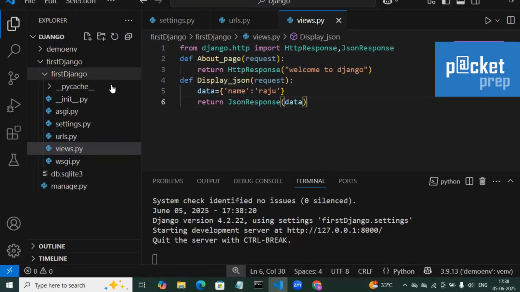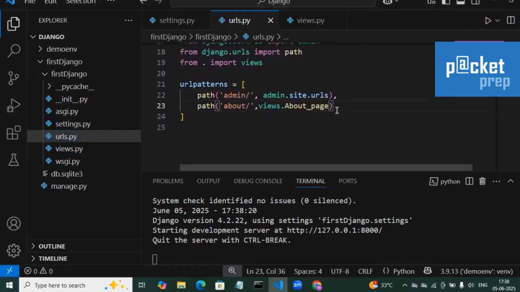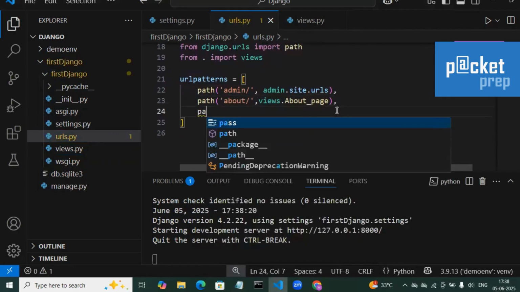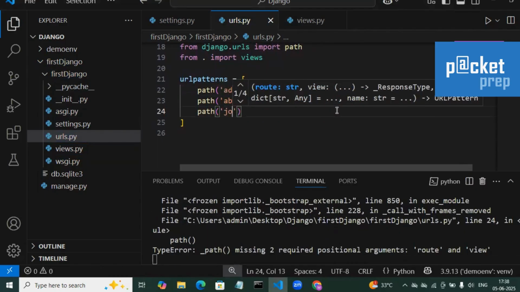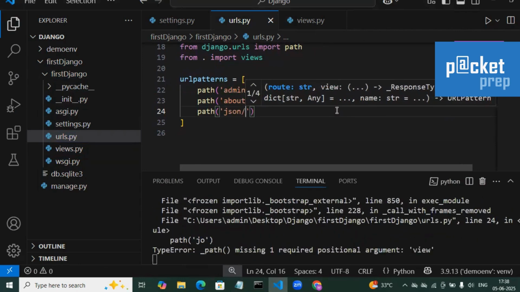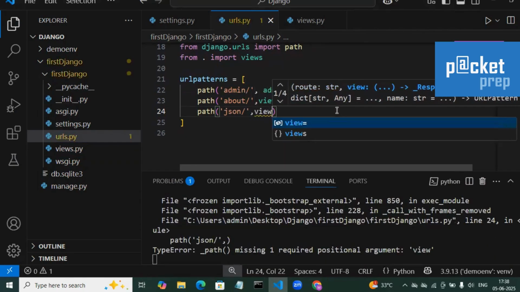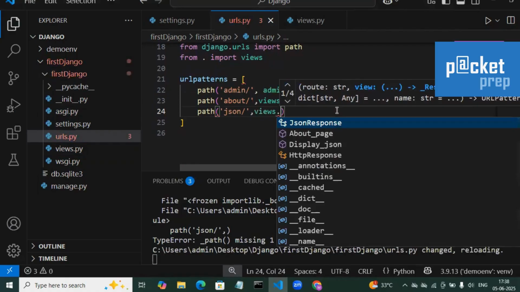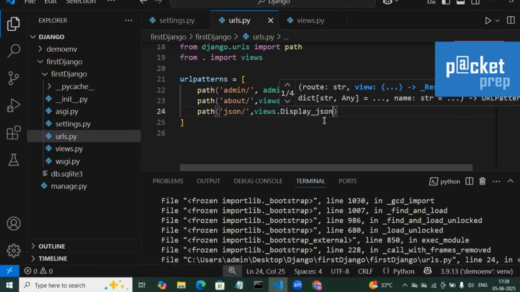For this function, we have to give a path. How to give a path? In urls.py, we have to give a path by using the path function. For this, I am giving json as the path, and then views, from the views file, the function we are using here for JSON display. JSON is our function here.